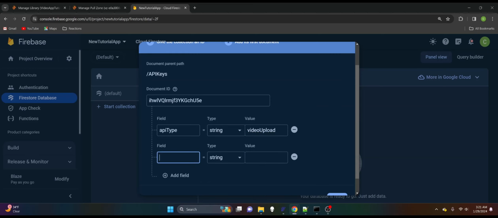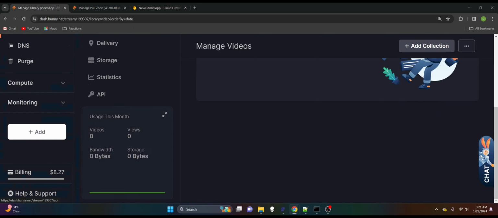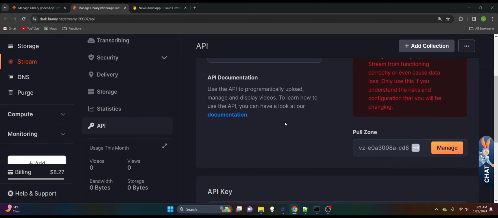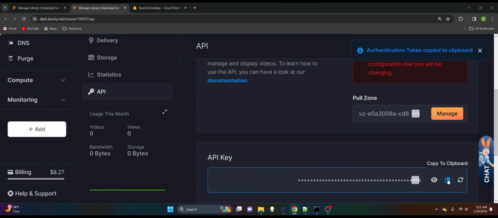And then we will do this key, and we need to get that from here. Let's open that up and close that for now. And we'll go down here and just copy that.